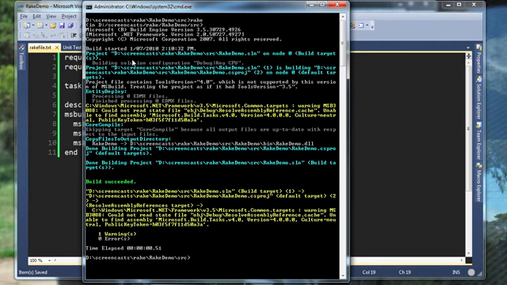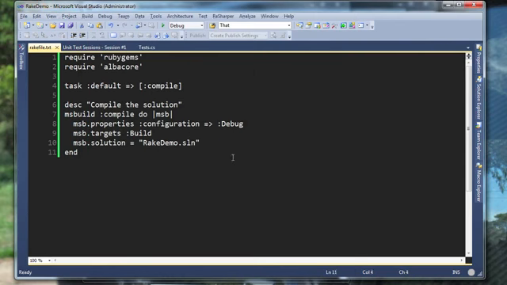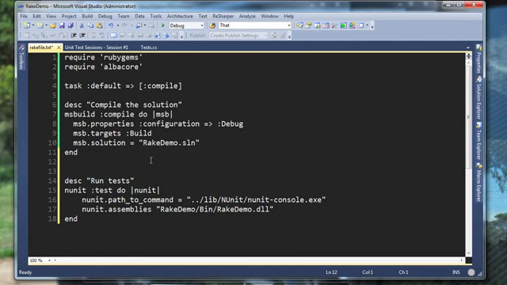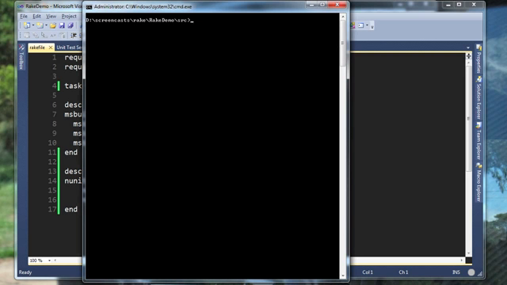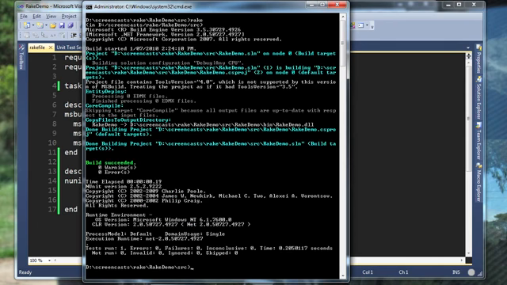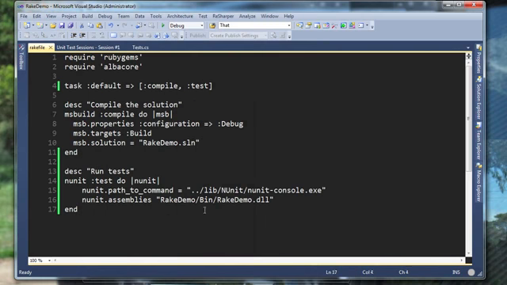I'd like to extend my build script now to also run the tests in the project. Once again, Albacore provides a specialized task for doing that called NUnit. So here I just have to tell it the path to NUnit console and the assemblies that contain the tests that I want to run. Now I also need to add my test task as a dependency of the default task so that it will get run. Once again, I'm going to run the build script to make sure that everything's working correctly. Use the rake command. There's the compile, and it's run the unit test as well. You can see there, 1 test run, 0 failures.